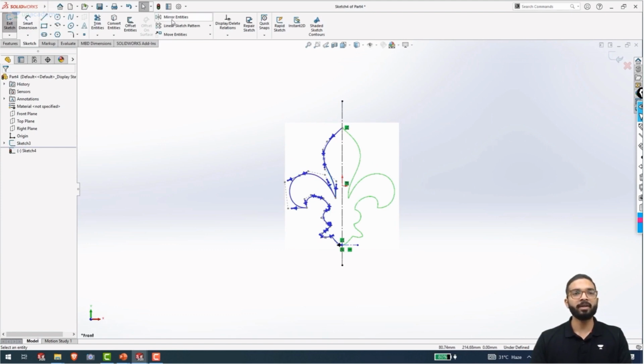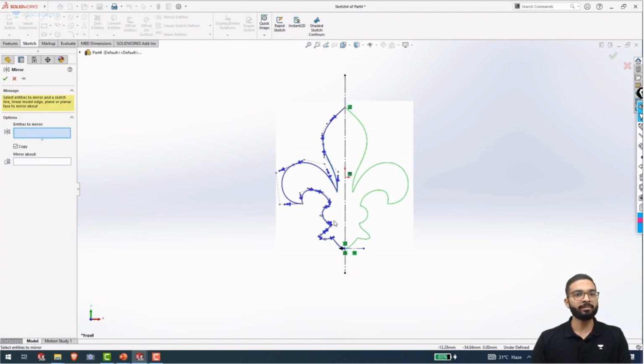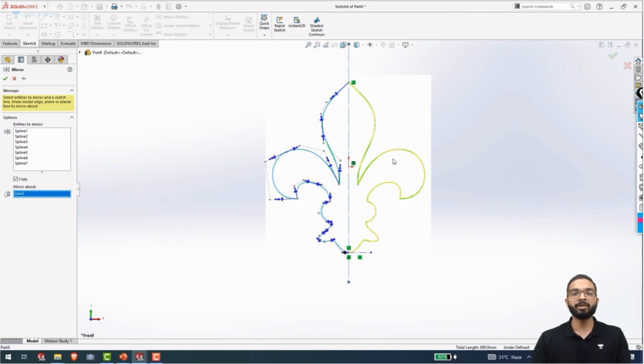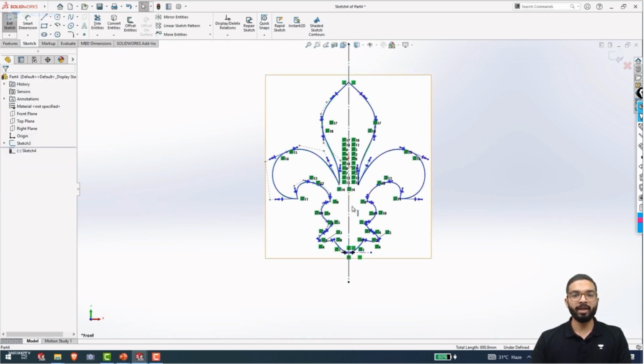We will simply go to mirror entities, and with the help of the box selection, I will select all these entities over here. Now that all the entities have been selected, I will not move my mouse and press the right mouse button. You can see that the selection has changed. Here I will specify this line as the line about which my mirror is supposed to be created. You can see the preview is being shown in yellow over here. I will click OK and then generate my spline.